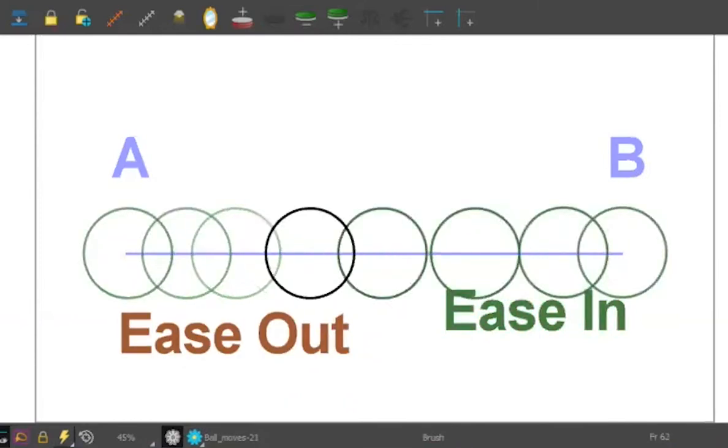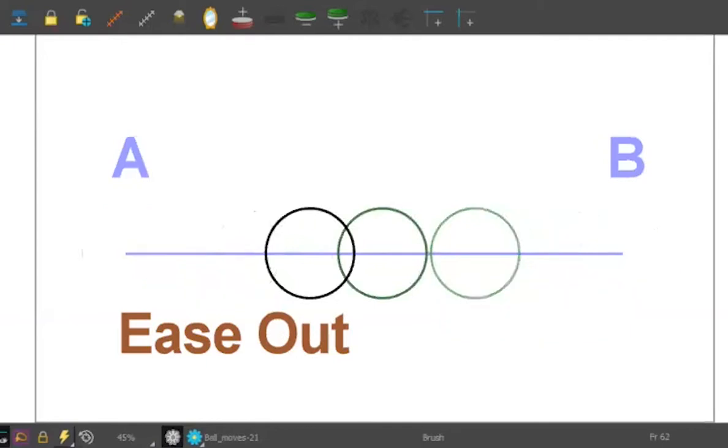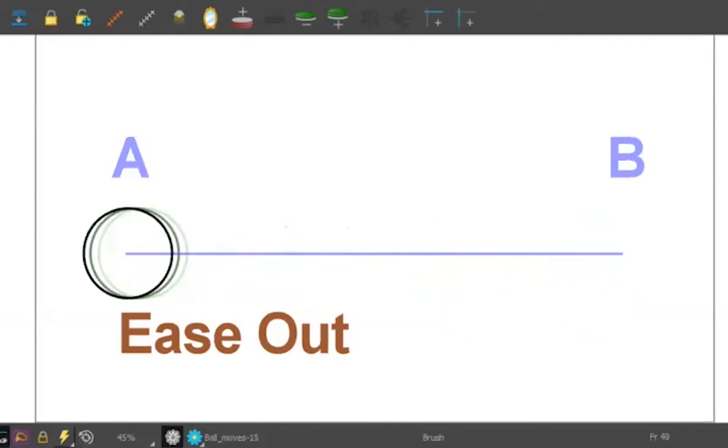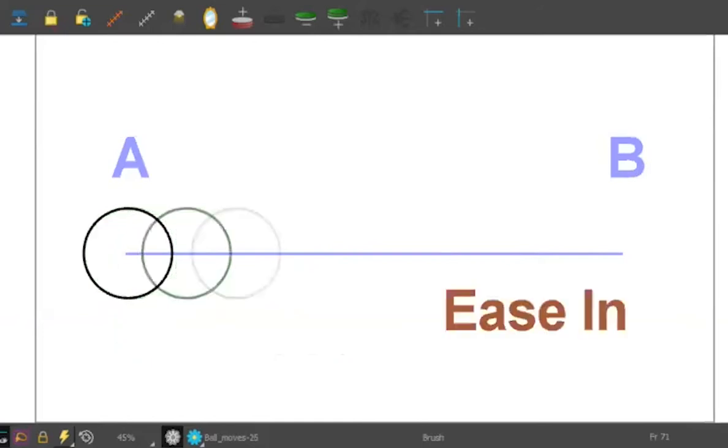And that's what you're looking at right now. See, there's the spacing of that. So that's an ease out, when it's going from stop to getting faster. That's an ease out. So ease in is just the opposite of that. And it looks something like this.